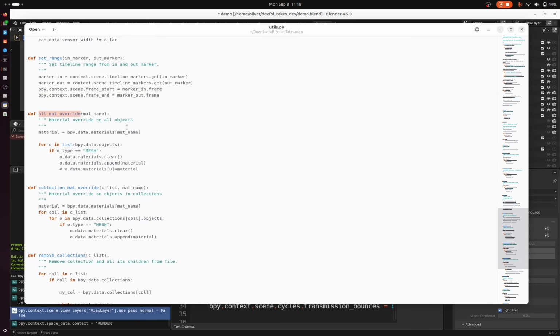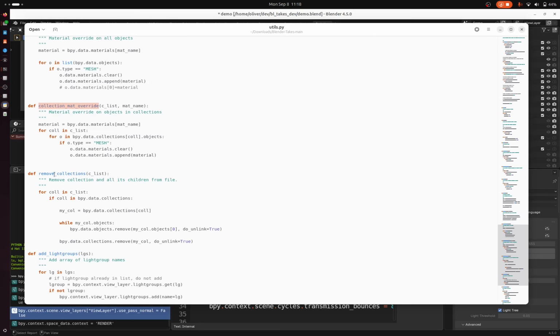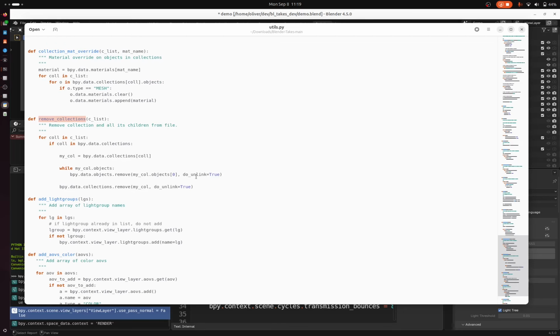Material overrides for everything, material overrides for a list of collections, and this is where it gets destructive, as I described. If you have big stuff in your scene that makes your file large and you just want to render a little thing that doesn't need the big stuff, you can actually remove it for that take. If you're using a cloud render farm, you might not want to have such large uploads, for example.